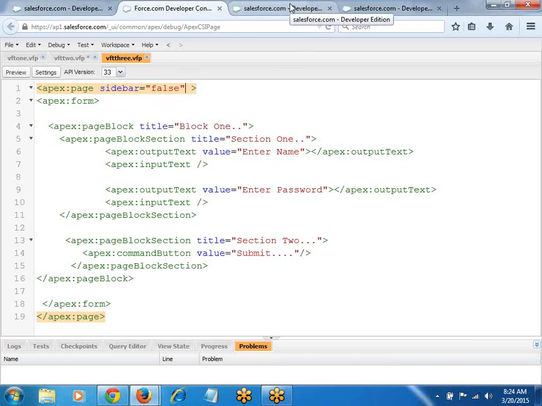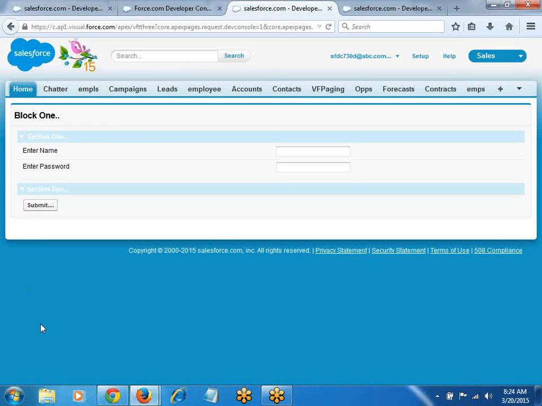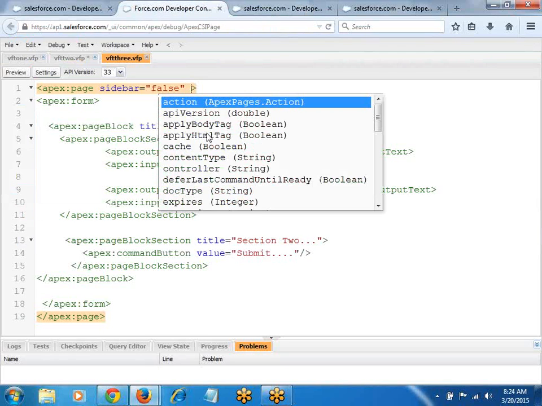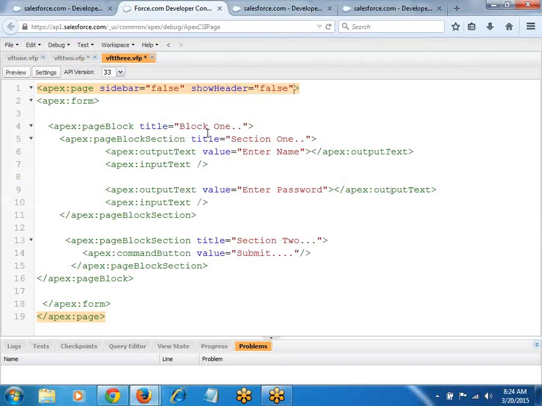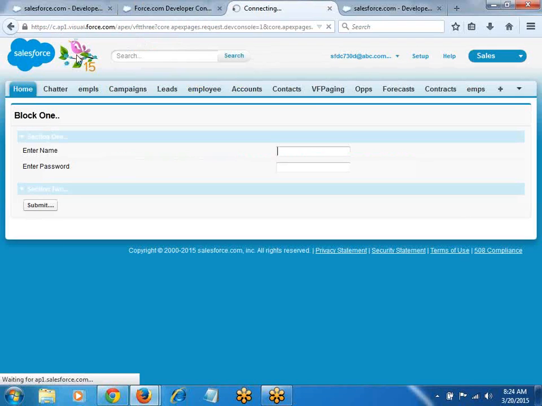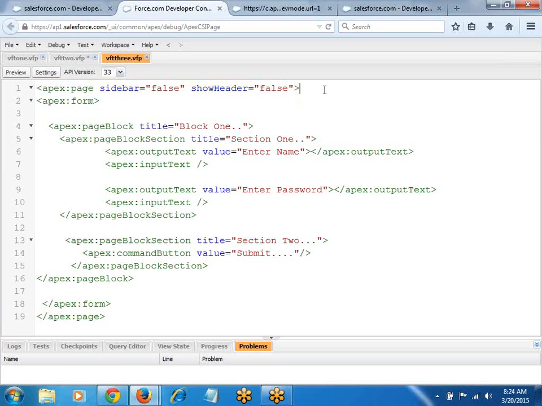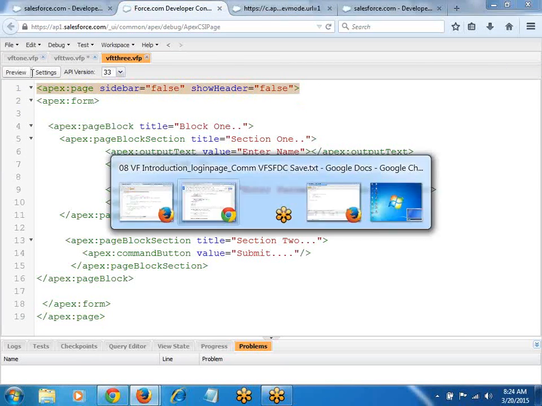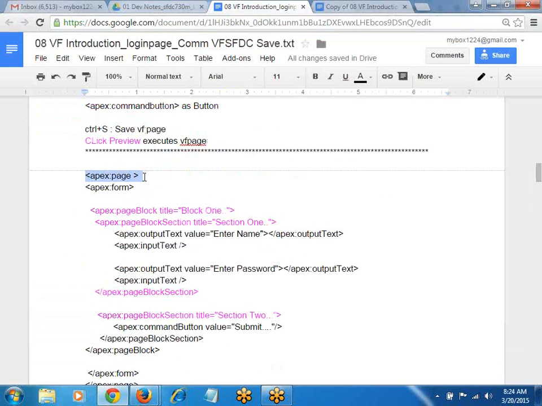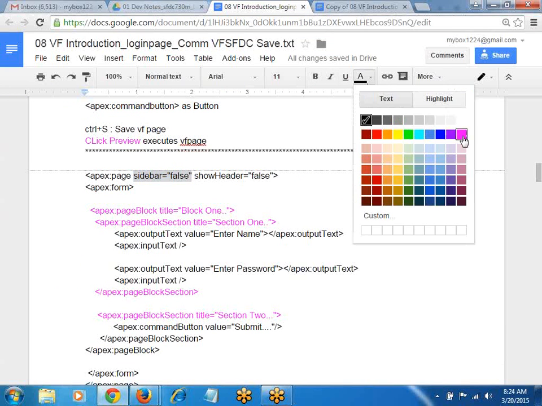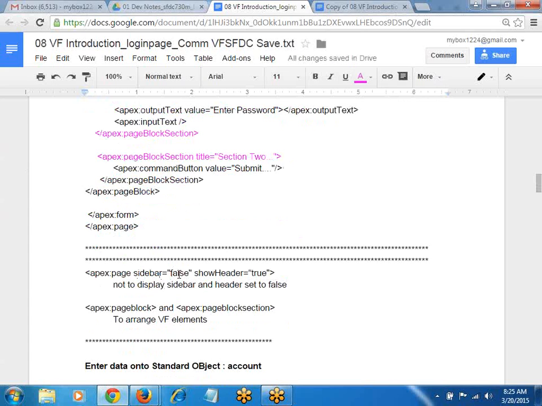As it is saved, it refreshes our page automatically. There is no sidebar. If we don't want the header part, use showHeader false once. Save. You don't have any header on the page. Sidebar equal to false tells it not to display the sidebar, and showHeader set to false hides the header.